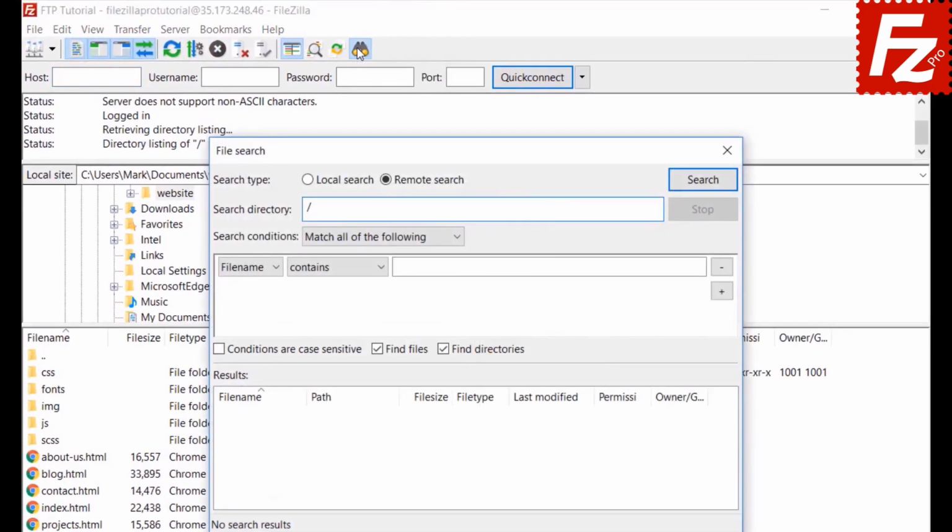Open the search dialog to search your files, either locally or remotely. FileZilla searches under the current selected directory and its subdirectories. Choose how to apply the search conditions. Search conditions allow you to locate files that meet specified criteria for file name, size, path, and last modification date.